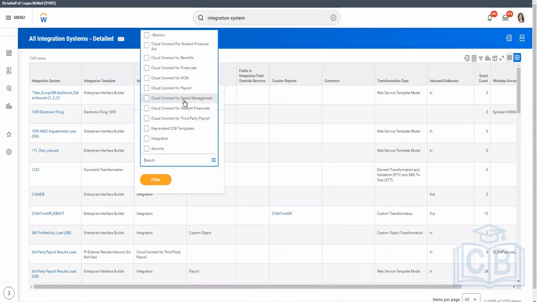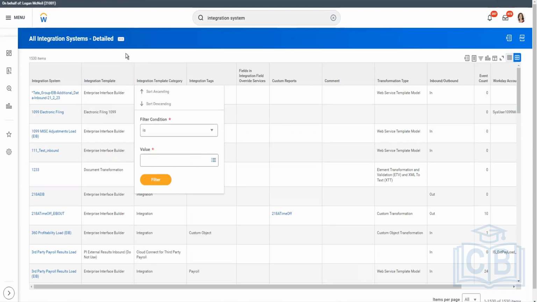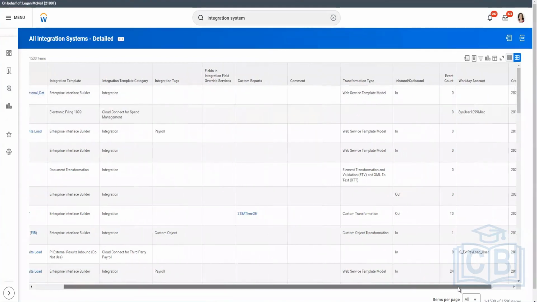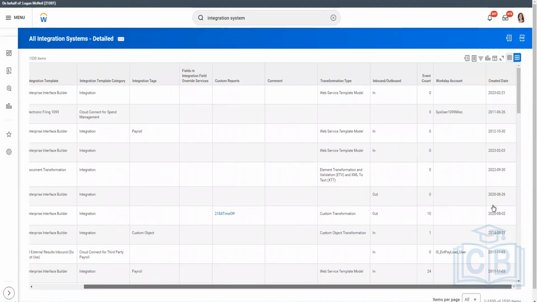So basically, I've run this report on integration system detailed. And in this integration, you can see the system, the template it's using, the template category, the integration tags it may have, if there's any transformation, the direction, event count, Workday count, and created date.